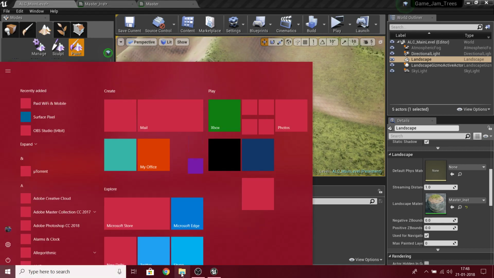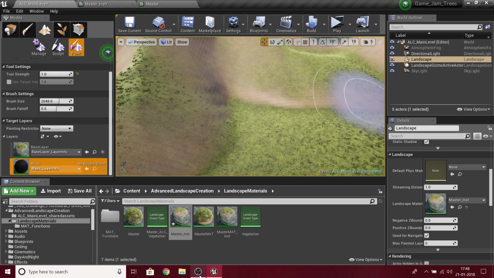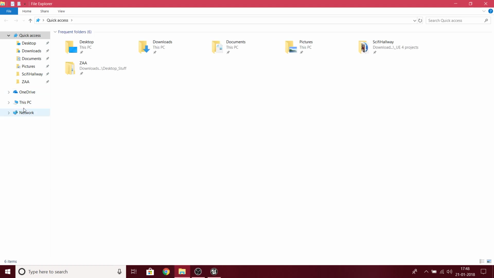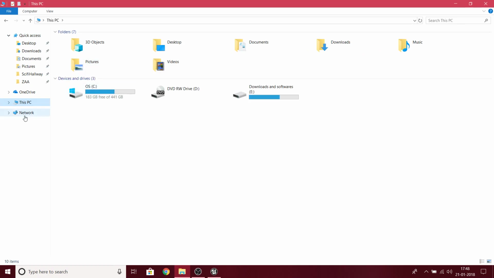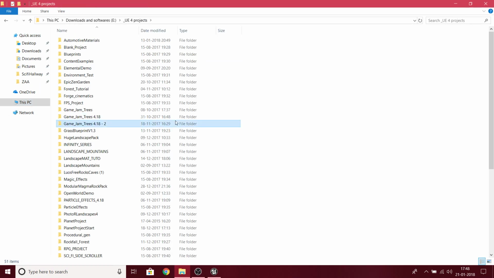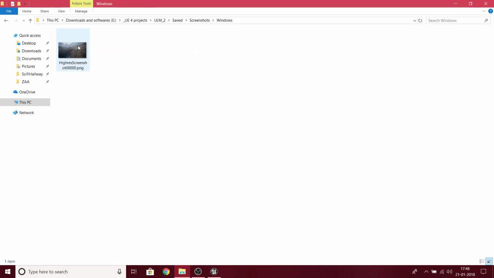And if you light the scene up a bit, maybe add water and stuff, you can create an awesome looking scene. I'll just show you an image. I will have it saved somewhere here. Let me see, let me open this up. Where is it? ULM saved, screenshots, windows. Here you go.